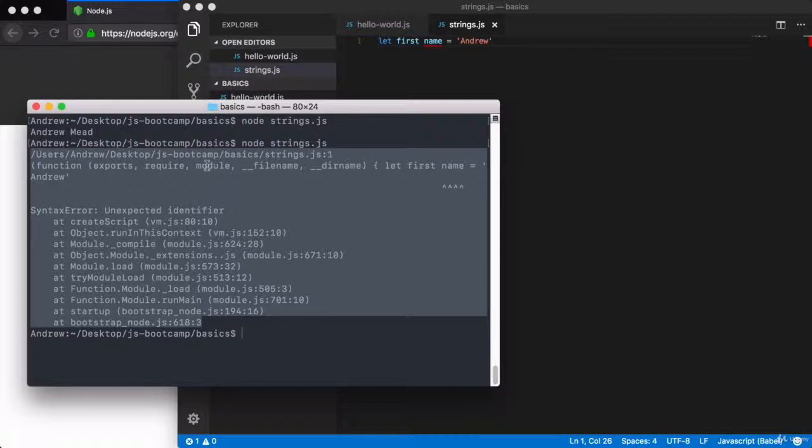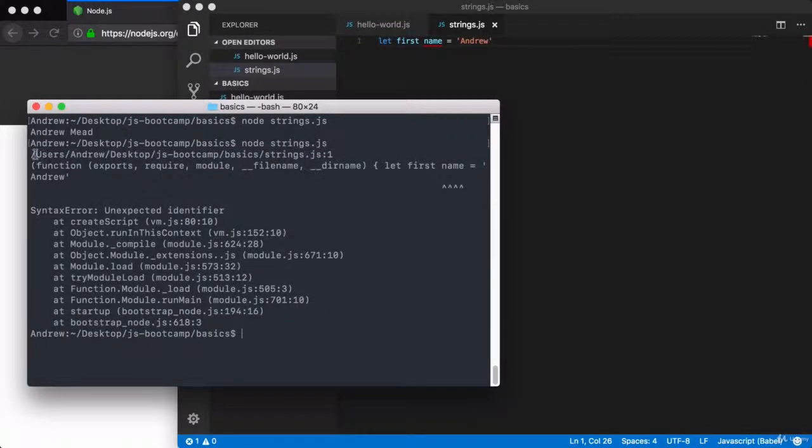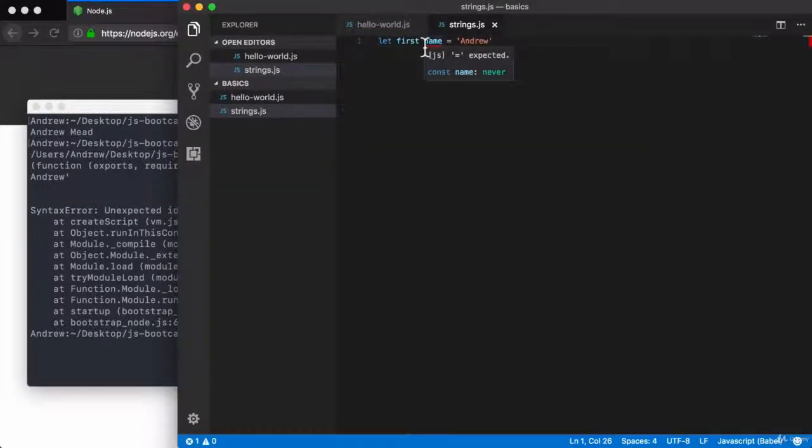So let's go ahead and break this down. This is a JavaScript error. On the very first line of this error, it shows us the exact file that's causing it, strings.js, in my basics folder, in the bootcamp folder on the desktop. And it also shows me the line. It's on line 1. Right here, we get the actual code, our code that's causing the problem, and it's pointing right to name with these little arrows. And then we have the error message down below. Syntax error, unexpected identifier. So our variable name identifier is not valid. It has a space in between. We need to fix that.